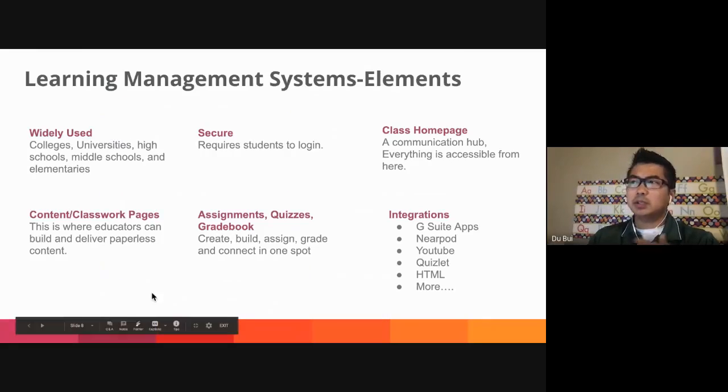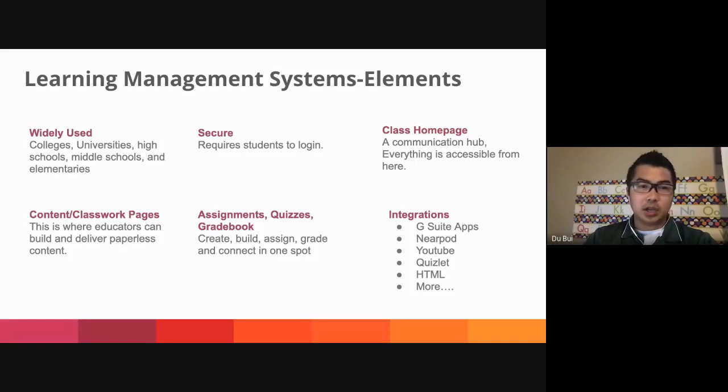But a learning management system, other elements of why you would use it on the technical side: colleges use learning management systems. Universities do. More and more high schools will. Middle schools are starting to use it as well, and a lot of elementaries. If you go around the nation, they use some type of learning management system. Usually learning management systems are really secure or require students to log in, or they require a code. So it's really safe, it's a controlled environment, and you're not exposing them to a lot of outside threats or dangers.